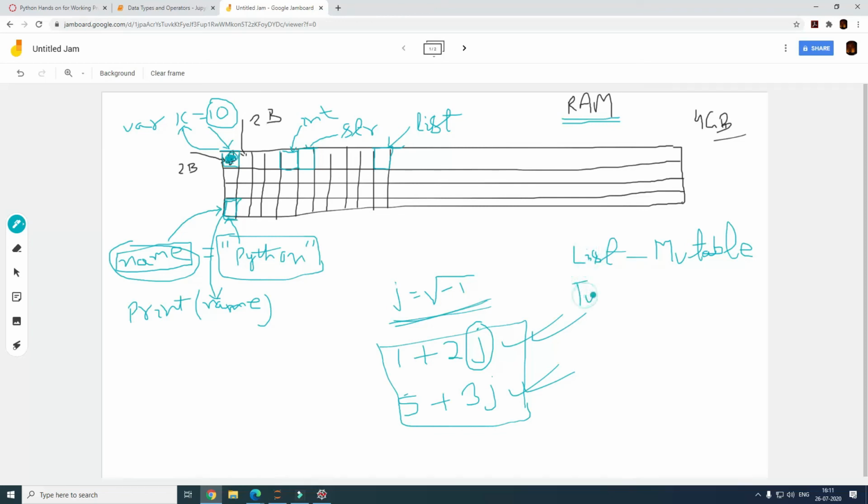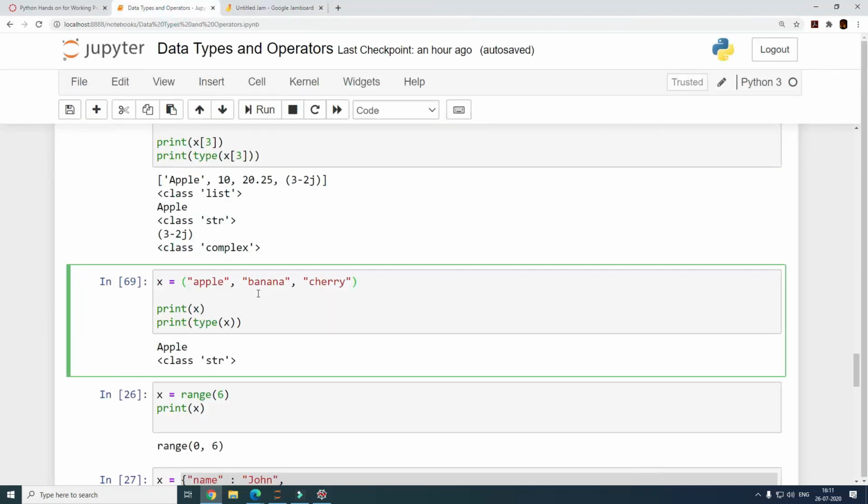But a tuple is called non-mutable. A tuple is non-mutable, and this is the only difference between a list and a tuple. So a tuple, if you look at it, is nothing but a read-only list, right? A tuple is nothing but a read-only list, and that is what it is. In terms of functionality, it works exactly the same.